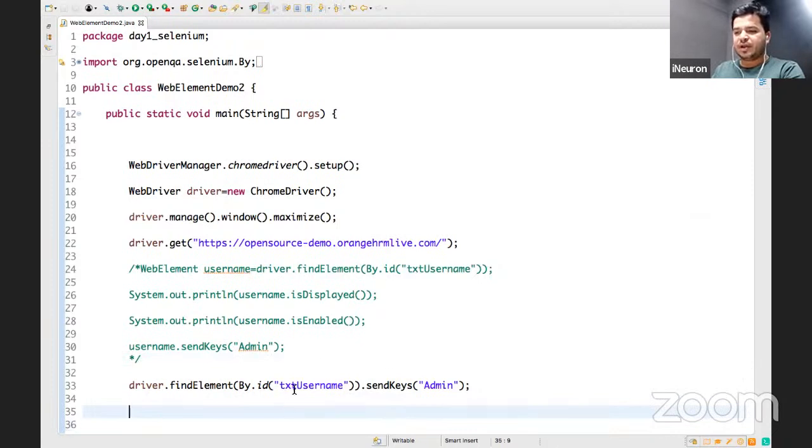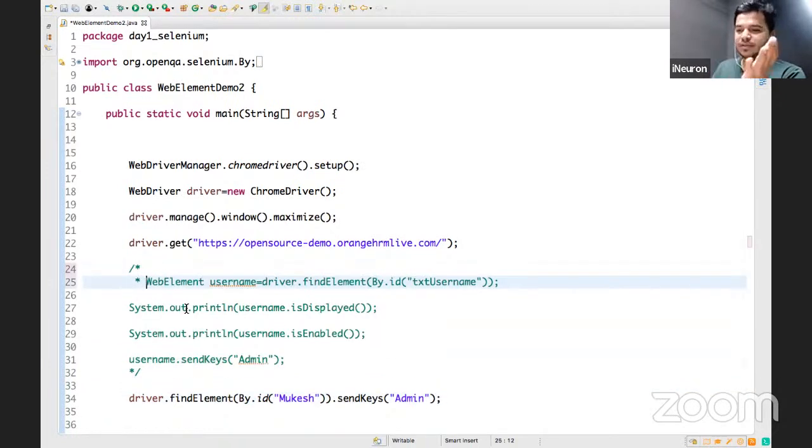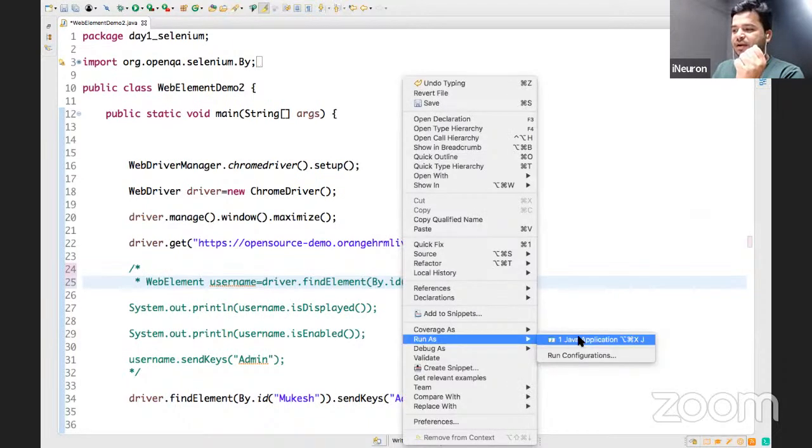Fine. Now I want to show you one more part. Let's say I type Mukesh here. Obviously Mukesh is not available as an ID, so it will throw an exception. You will get an exception trace, and then you have to see the exception and fix it accordingly. So let's see how to read the exception so that you can fix it, because reading the exception is very important. The moment you start, you will be getting a lot of exceptions and you should know how to read them. So right click, run as application.